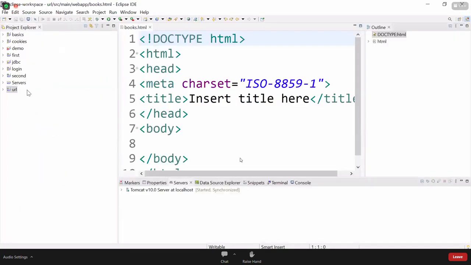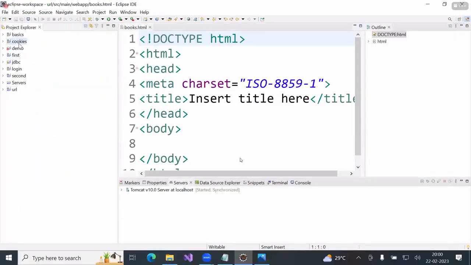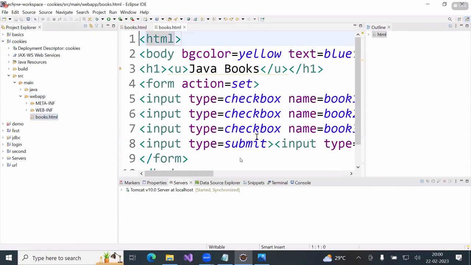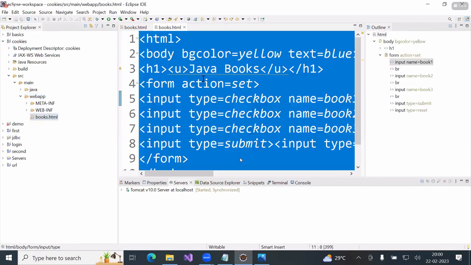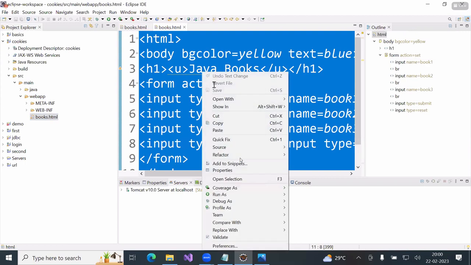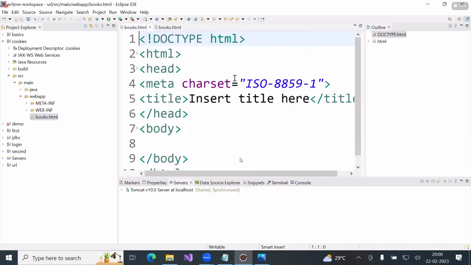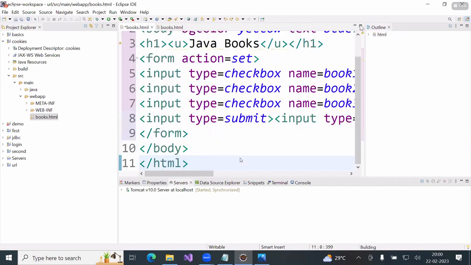That's what I'll do. I'll open the cookies program. The HTML is there, no? That HTML code I'll copy, and here I'll paste. No change, as it is.